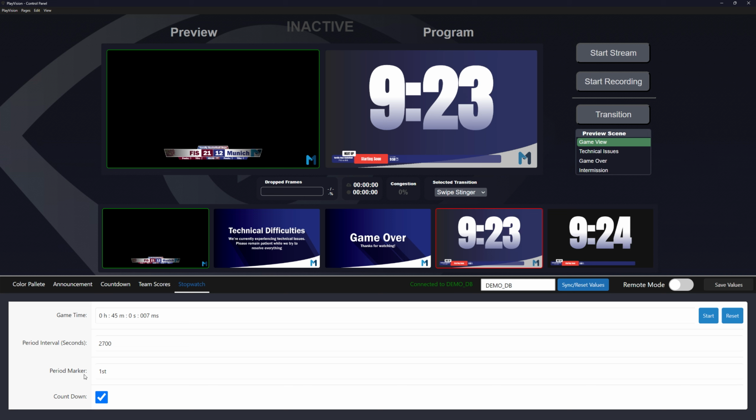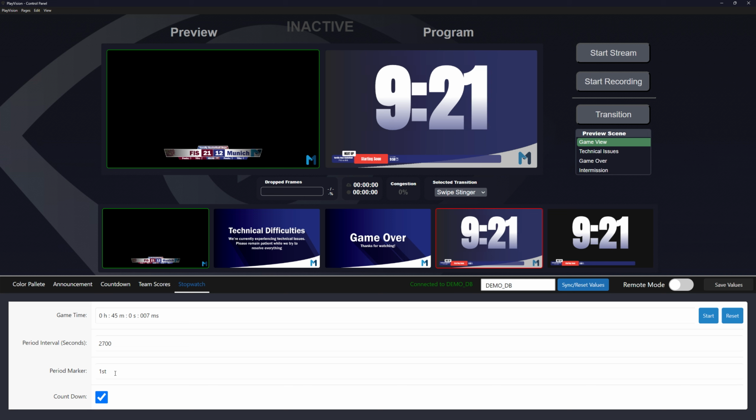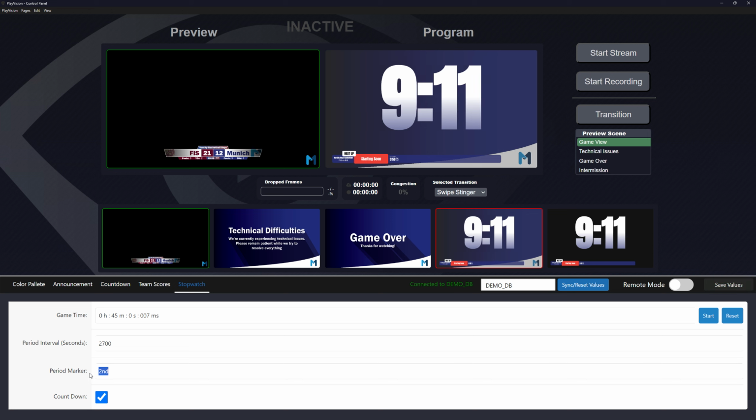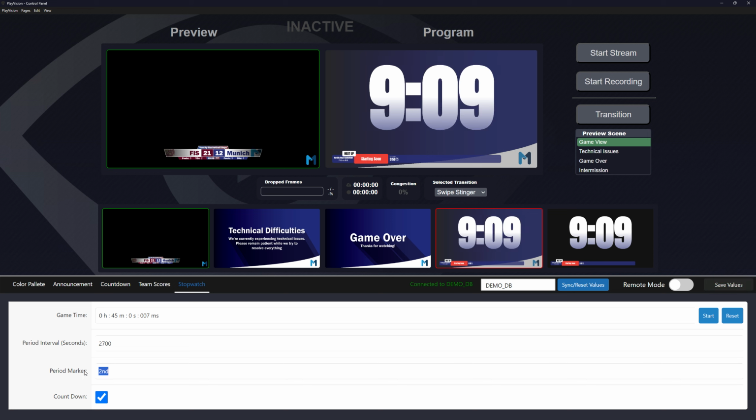Also important for some sports is the period marker. Let's say you have halves or quarters or thirds within your sport. You can enter whatever section you are in, press save, and it'll update the little statistics next to the time. However, if your sport doesn't have quarters or sections, you can always put in time and it'll be a placeholder within the overlay. And there we go.